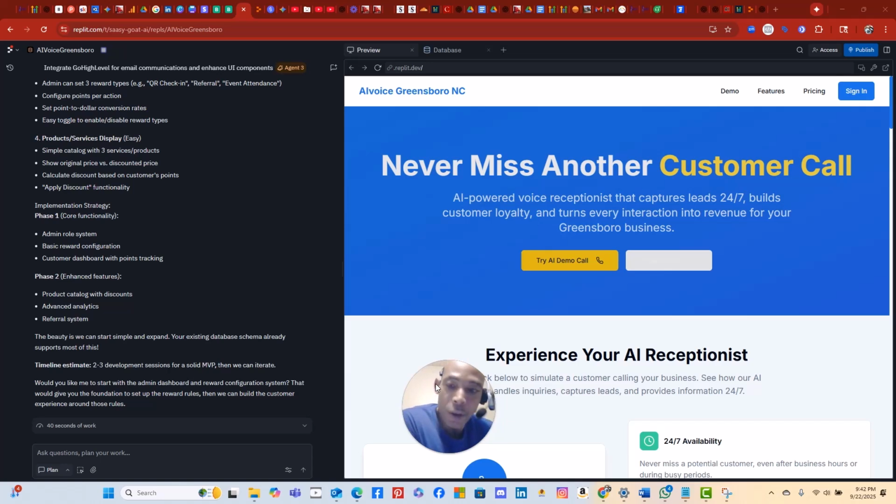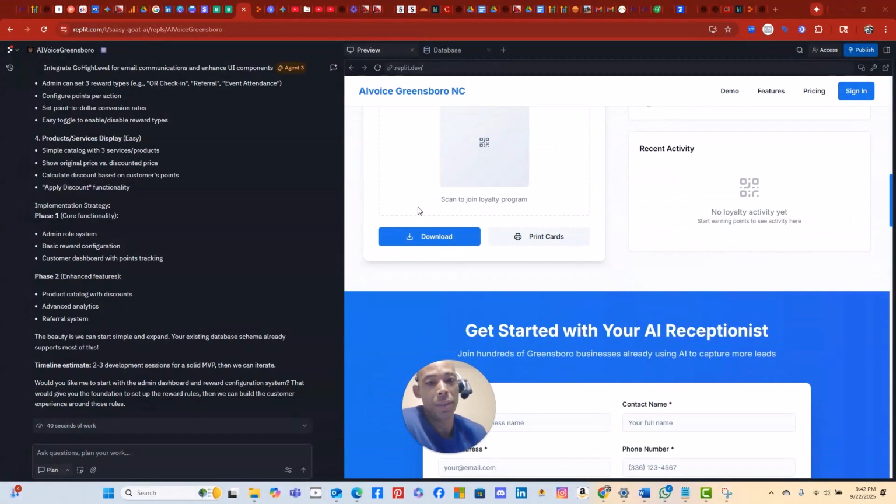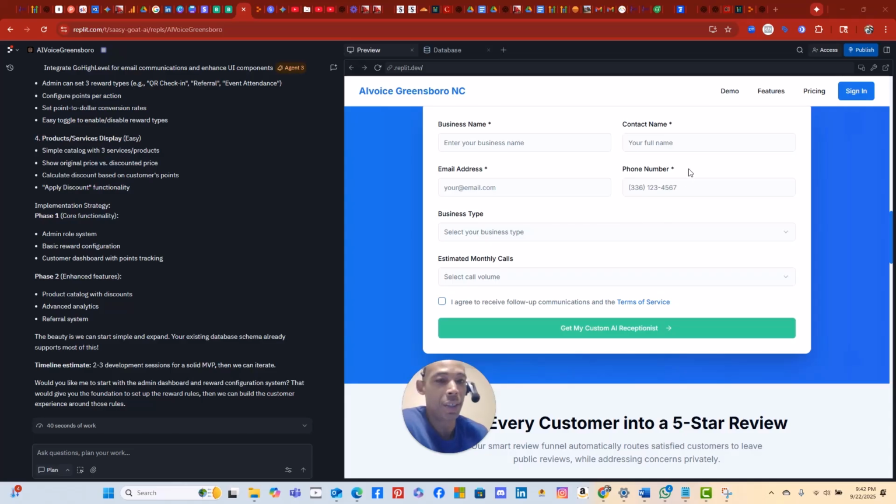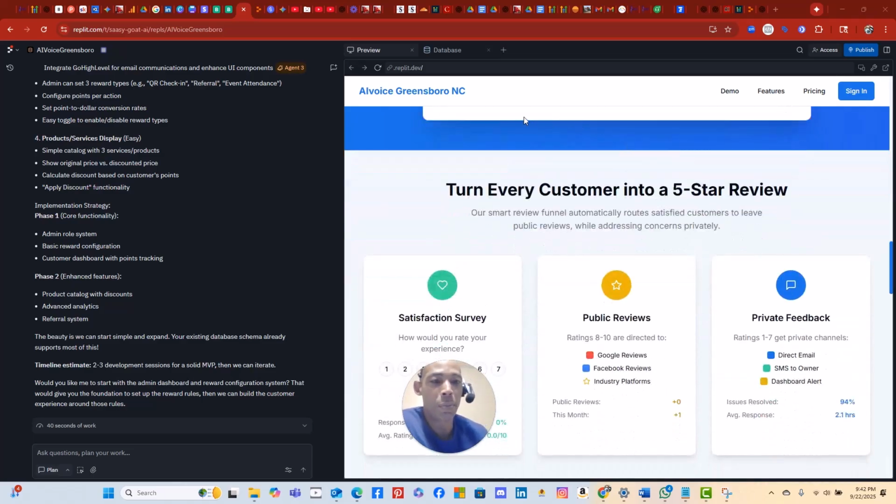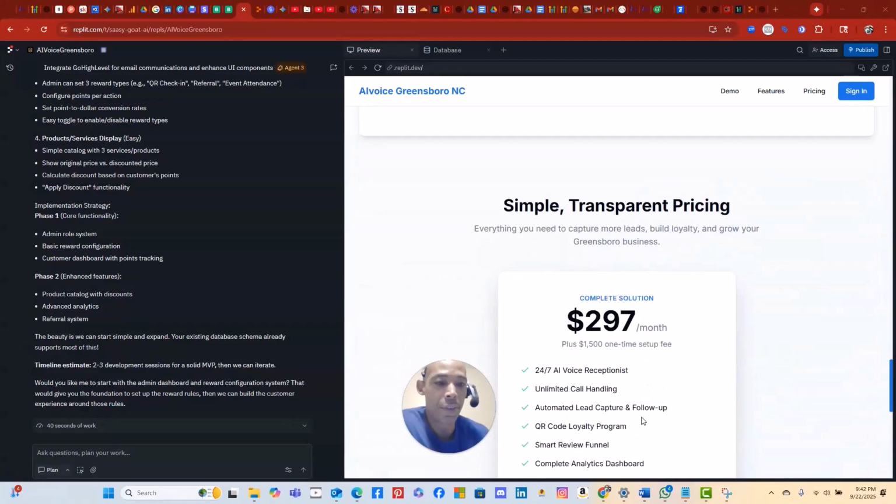I'm just trying to make it very easy to justify the cost. Like Alex Hormozi says, a no-brainer. Yeah, no-brainer. So let's go ahead with this. It says timeline estimate: 2 to 3 deployment sessions for a solid MVP. Then we can iterate. Well, there's still work to be done with the QR code. And the good thing is this could be added to the other side of this.